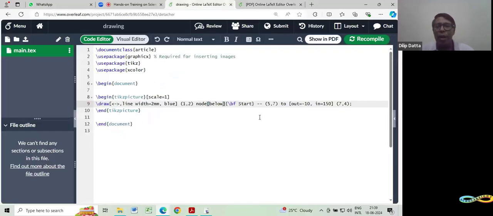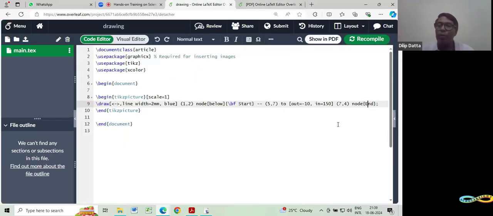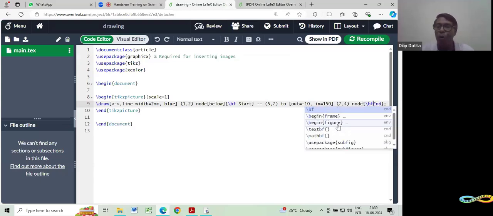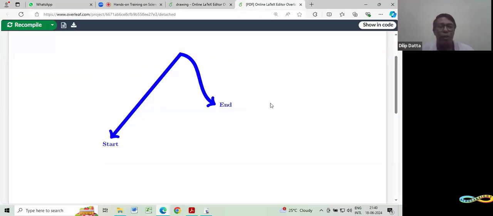Now at the other end, if we want something, say this is my end point, I can use here node, end. Let's see. Here again it is overlapping, so I can make it bold and move it towards the right, about 0.74 on the right side of this. Now you see this is my end.